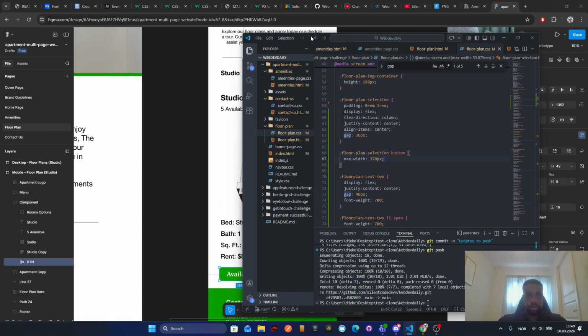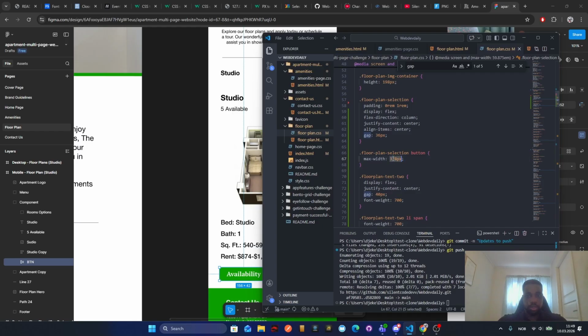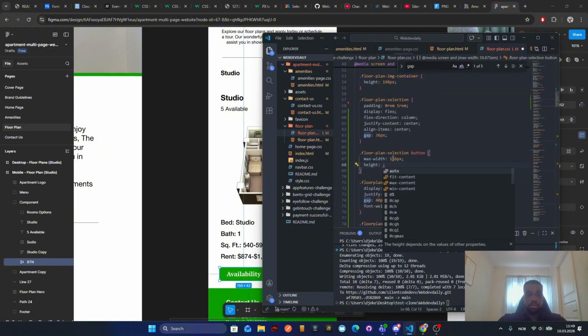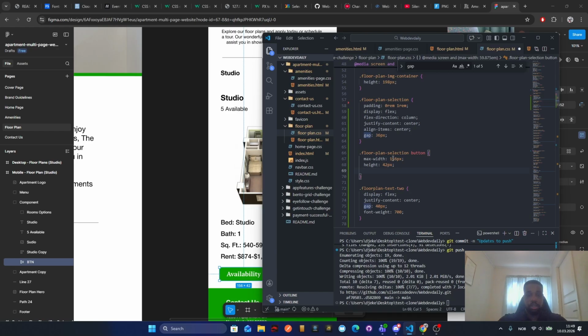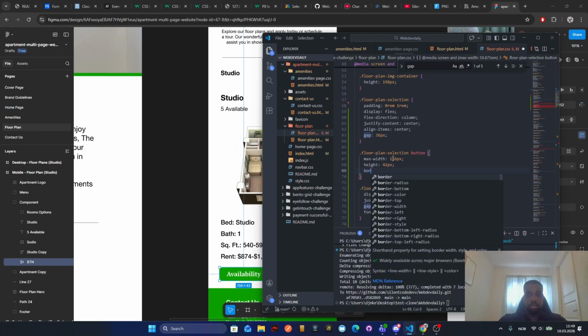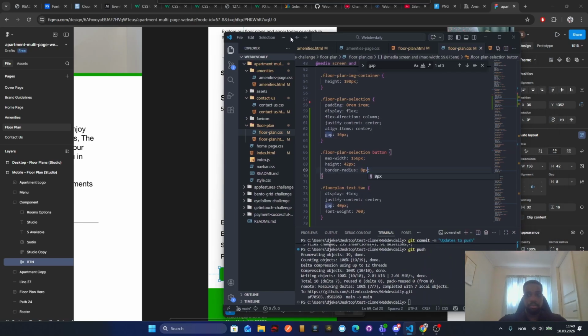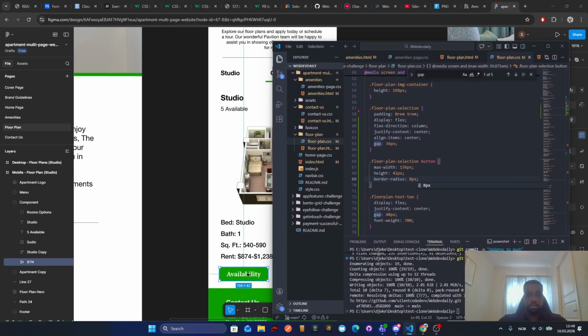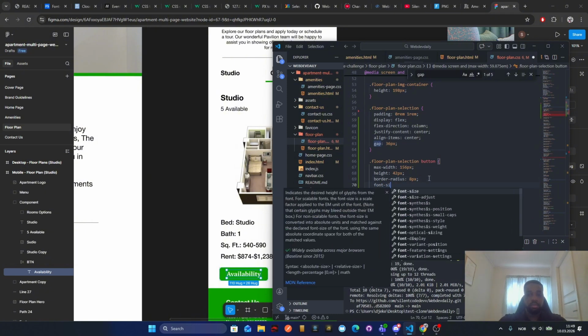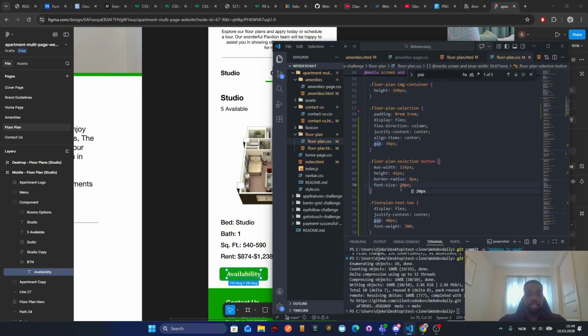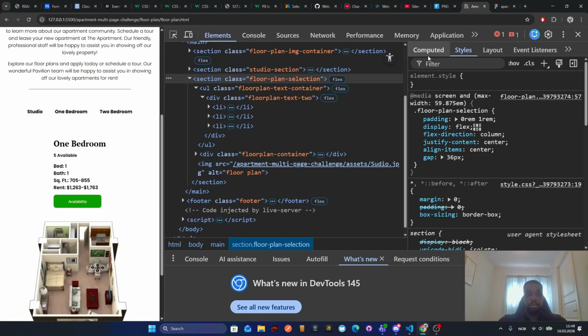Because the width is actually 156 pixels, height 42 pixels, and border radius 8 pixels or 12, 8, and then font size 20. Yeah, I should say 0.75, 0.75, right? Something like that.